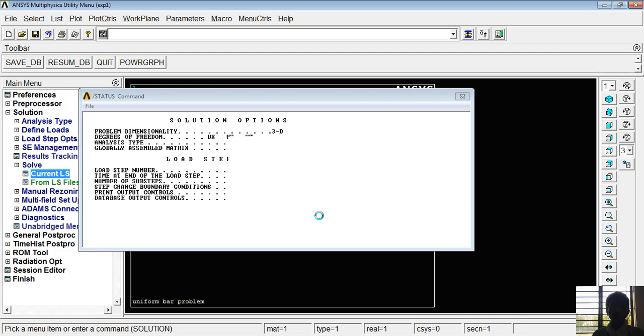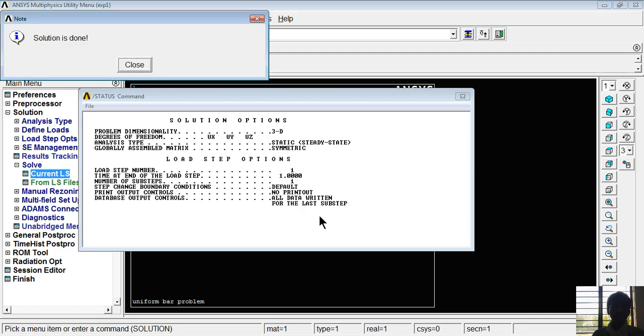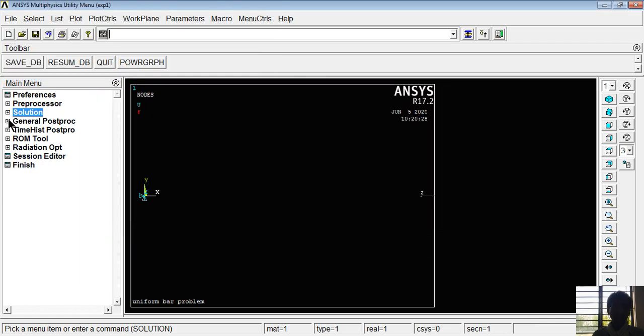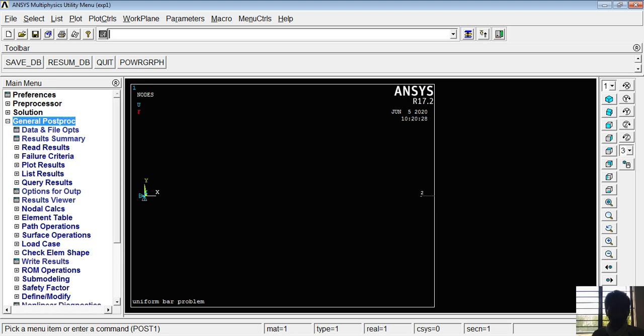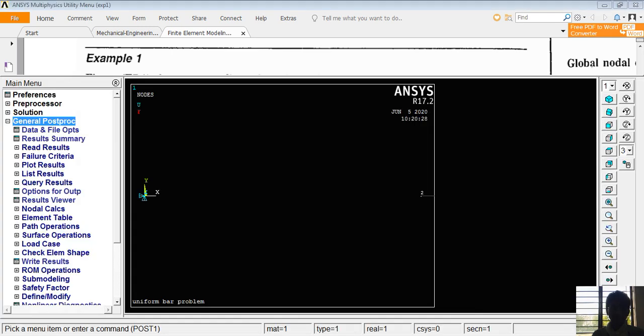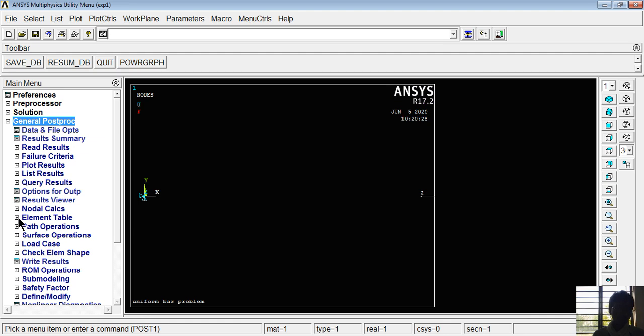Once it says the solution is done, I think the solution is finished. Then close all these things. Now we need to view our result. What we need to determine here are the nodal displacement, stresses in each element, and reaction results. So what we have to do? First, go to the element table.